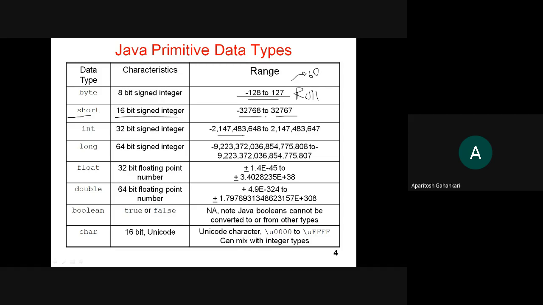Then these are the possible values in the range that you can store. Then long is a 64-bit signed integer value. As you can see, a very huge amount of data can be stored inside the long.